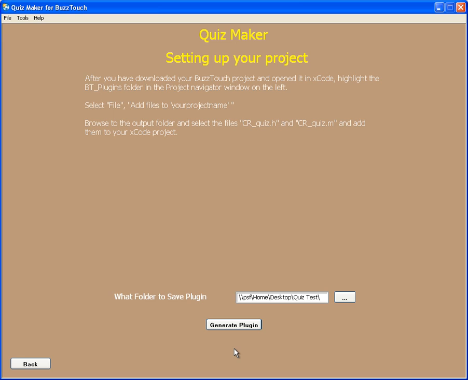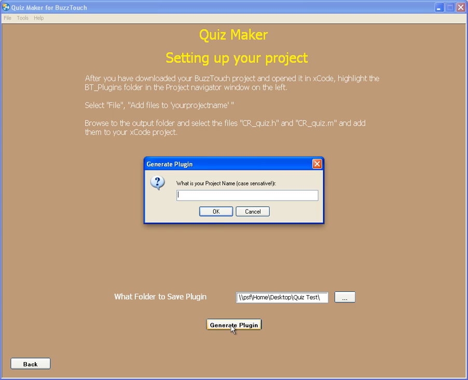Very simple. I give it an output folder, and when I say generate plugin, it's going to ask me one question: what is the project name? And it's very important that you get this case sensitive. It's very important that you get any spaces in there that are spaces, any underscores that are underscores. For mine, I'm going to call it product demo.